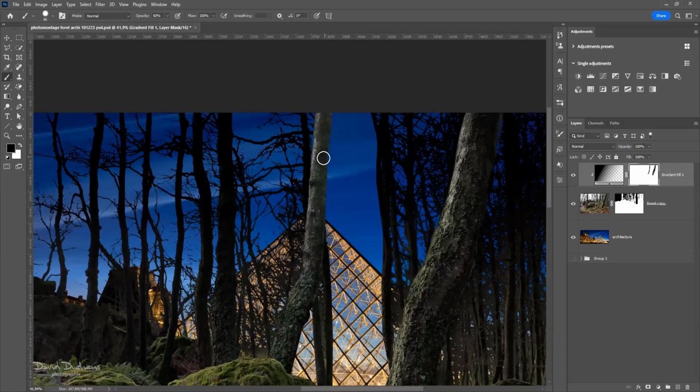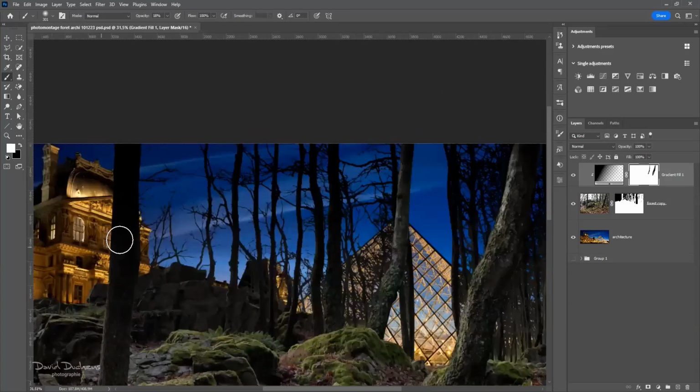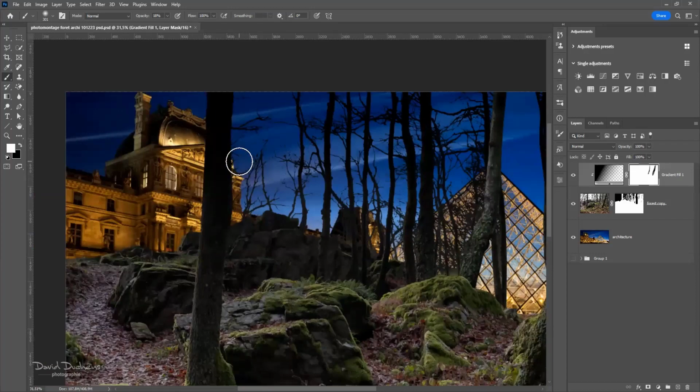I think it's too much light on the top, so I will paint now with white. I will lower the opacity to make it a little bit darker on the top. Okay, something like that. And probably also I will need to do something on this one.